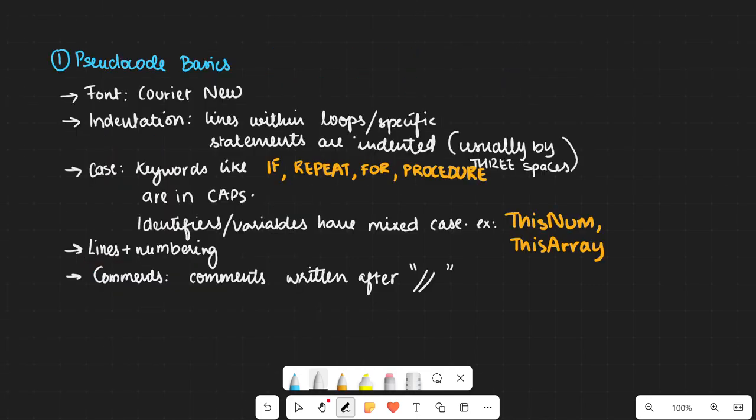In pseudocode basics there's a couple of things that we need to know. Starting off with the font. In every pseudocode that you see in paper 2 there's going to be the Courier New font, and so whenever you see that, you know that is pseudocode. It's not very important, but it's good to know.